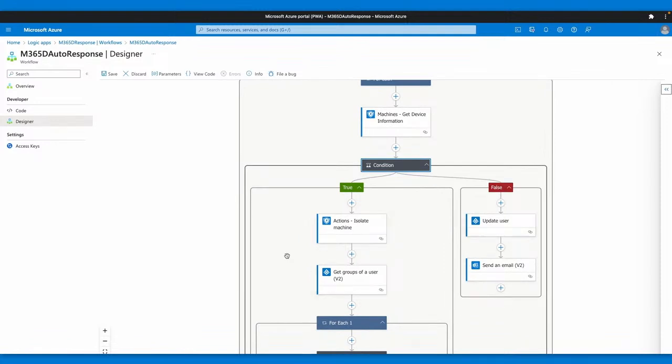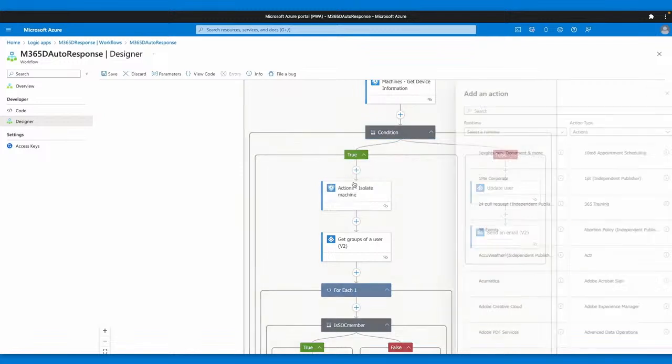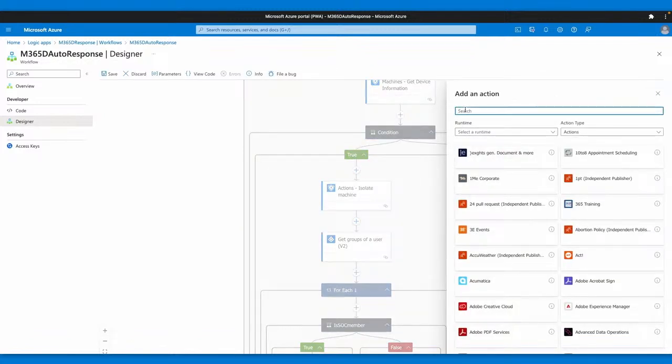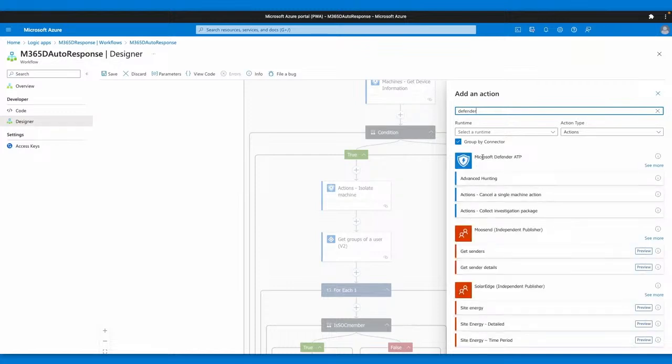Now, let's suppose we have a device from the SOC or a sensitive device. Now, we are still using the Microsoft Defender for Endpoint connector to isolate the machine. And just let me open a temporary action window here just to show you the capabilities that you have with the Microsoft Defender for Endpoint connector. So if you type Defender, it's also an old name.